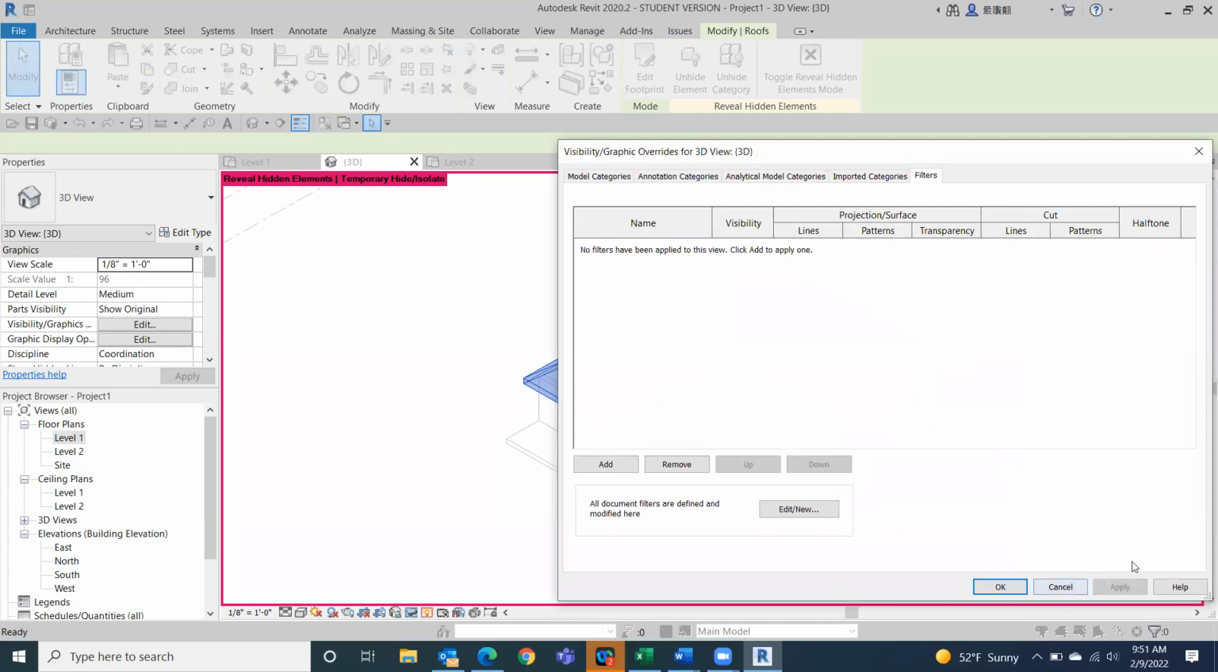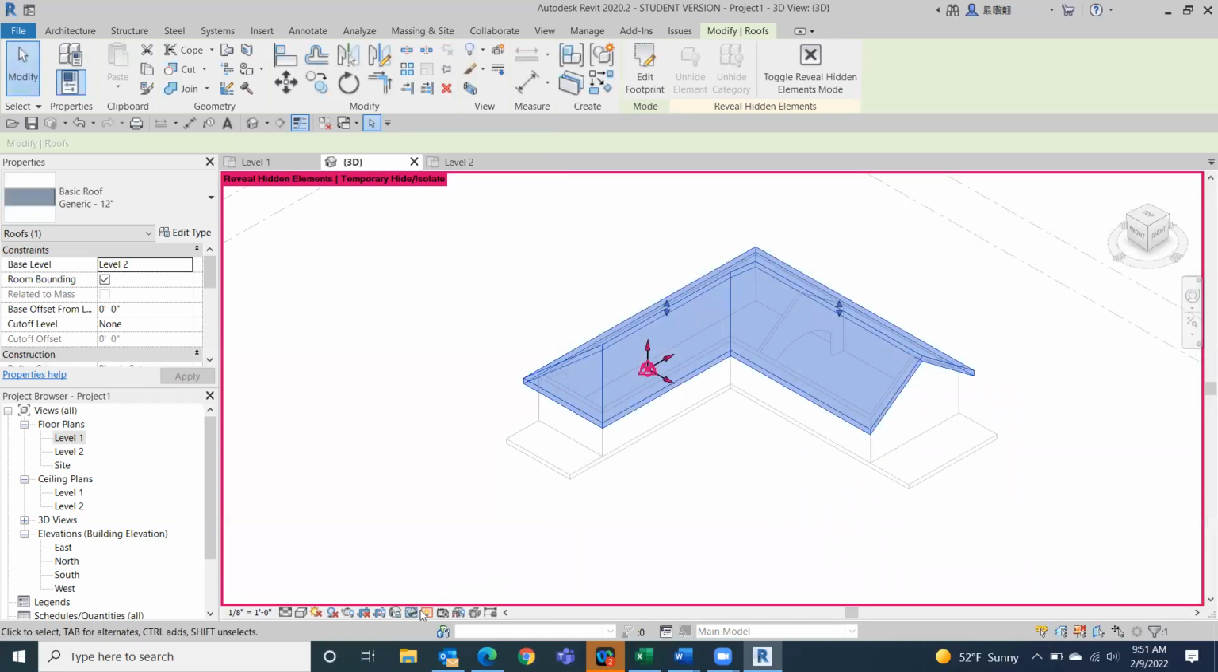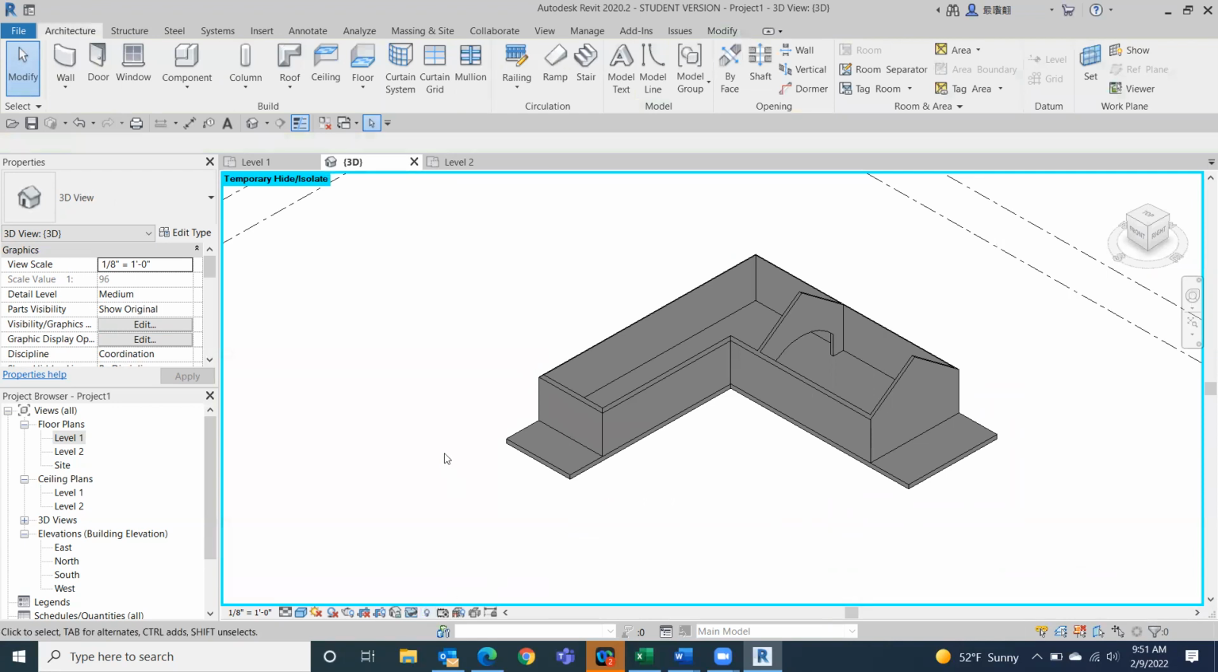Unhide in view, and the only option it gives me is by filter. I don't see any other. The elements in the category are both shadowed. That's because you should be able to come back down here under temporary hide isolate. They should be temporary hide isolate now, because there is a difference.